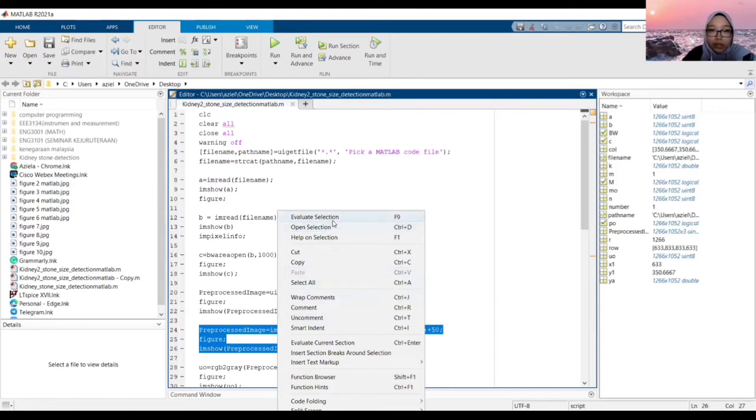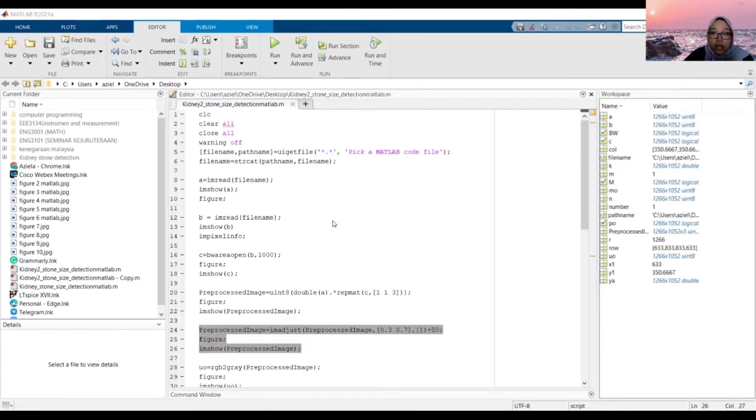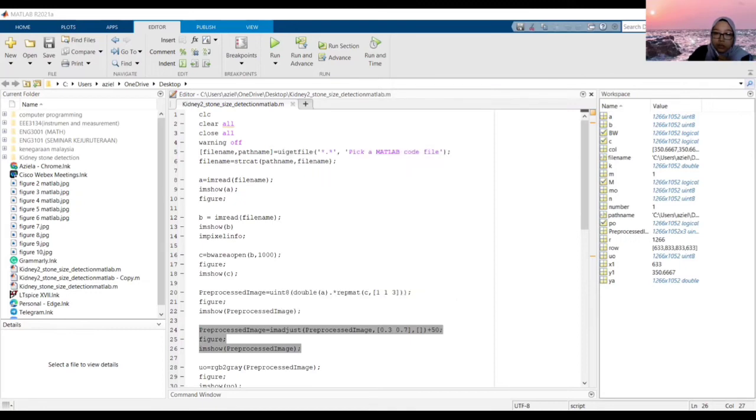Next is imadjust, the contrast enhancement. The picture looks gray, so the black area becomes more black and the white area becomes brighter. You can say this is where the kidney stone appears. Let's see, this is before, and this is the next.